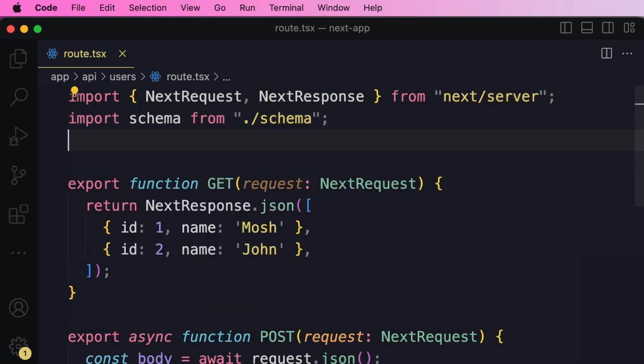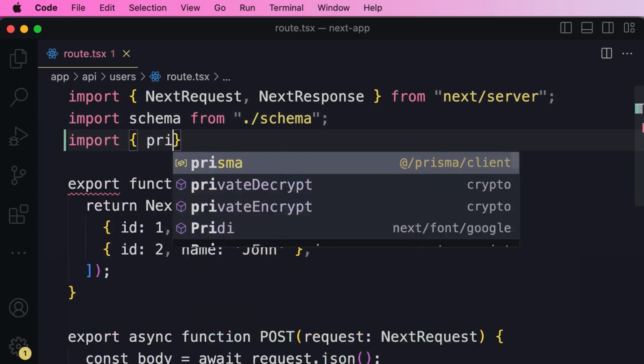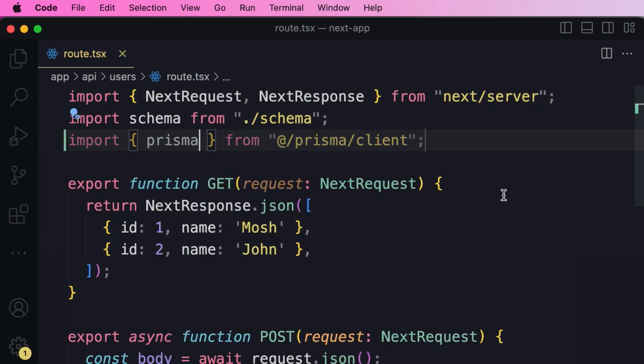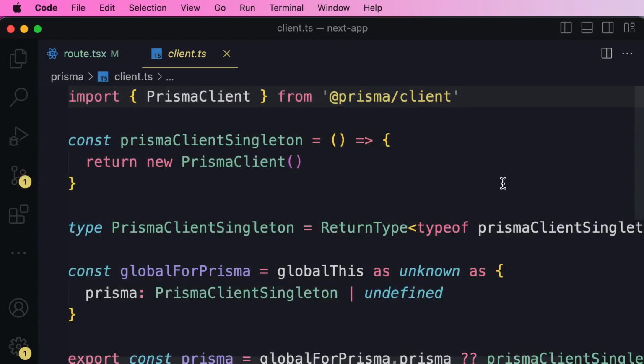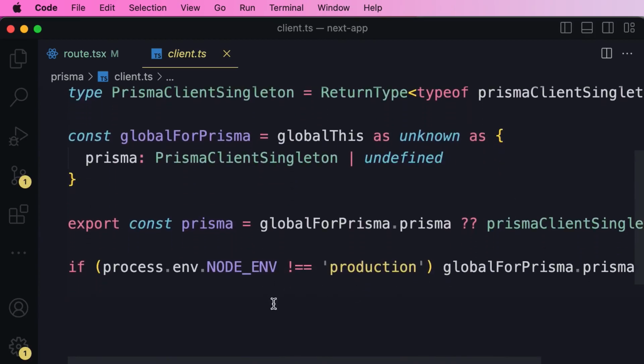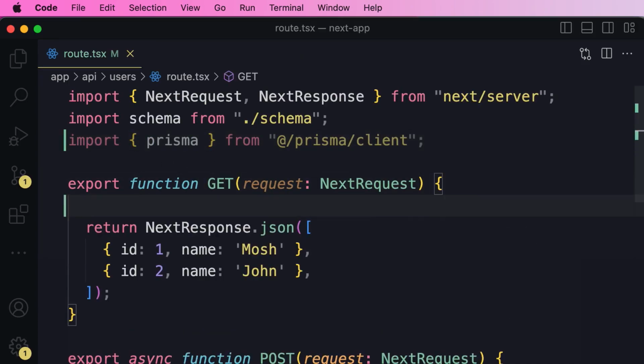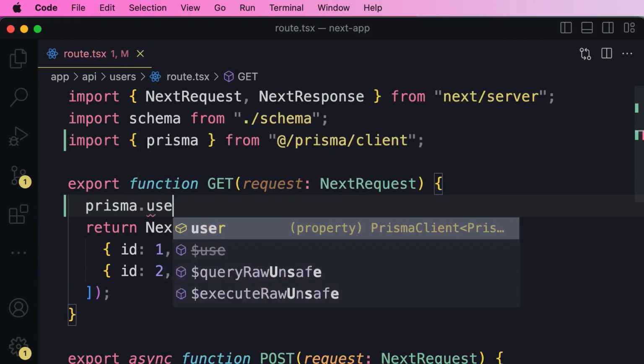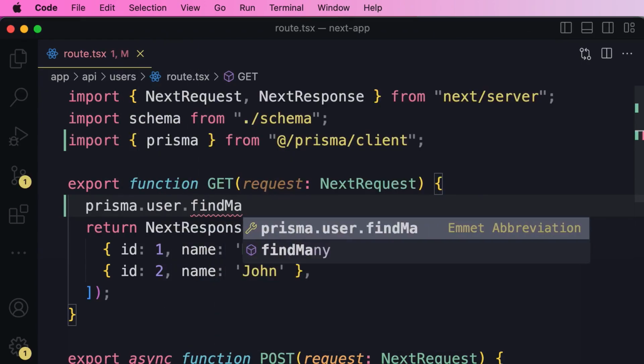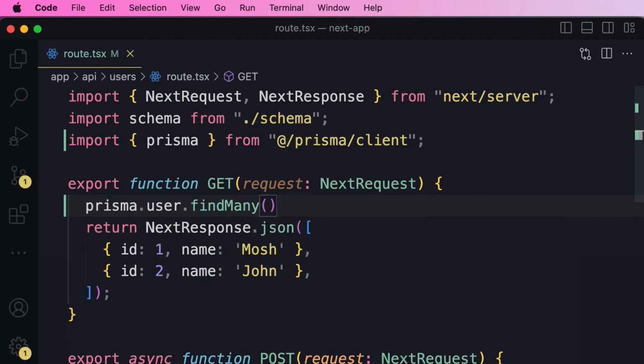First, on the top, we import Prisma from Prisma/client. So this is the client file that we just created. Take a look. In this file, we have exported a constant called Prisma. So we import Prisma in curly braces. Now in this function, we call Prisma.user.findMany to get all users from our database.